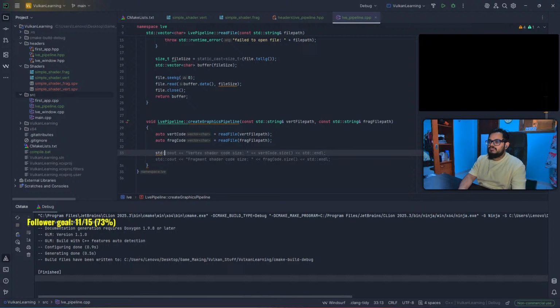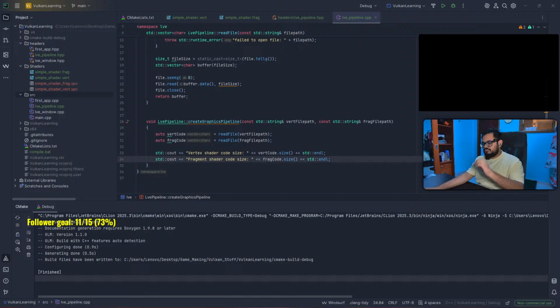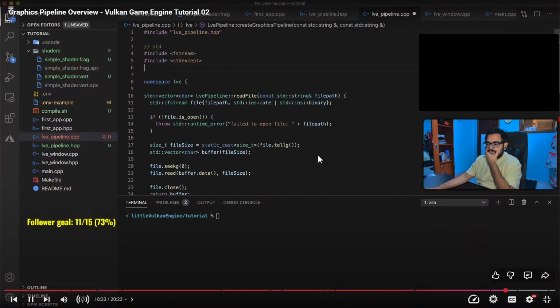std::cout, printing the size. Yeah, and I need to also include iostream.